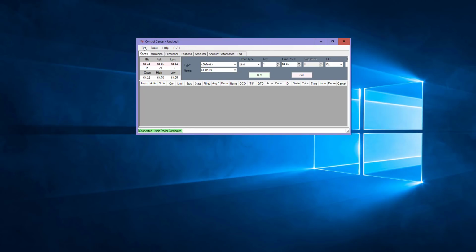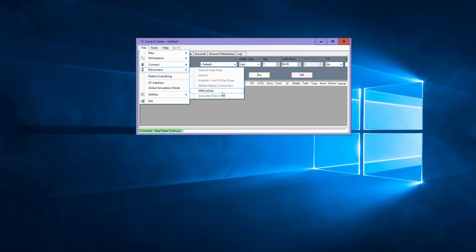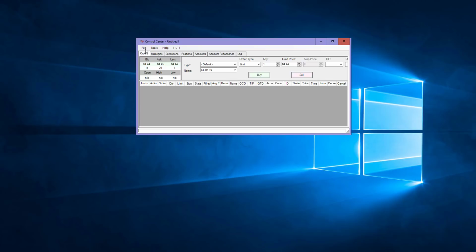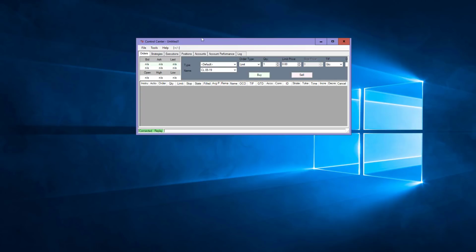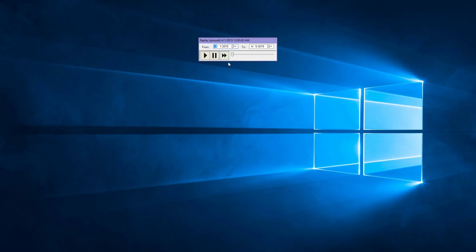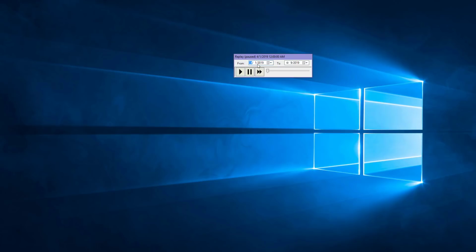So the first thing you're going to do is disconnect from your real data source. And then you're going to left click File, Connect to Market Replay Connection. Now it's going to bring up this little play bar for you. And what you want to do before anything else, if you've got a bunch of days downloaded, is make sure that you're actually on the day that you wish to replay. So in this case, we're going to do April 1st.